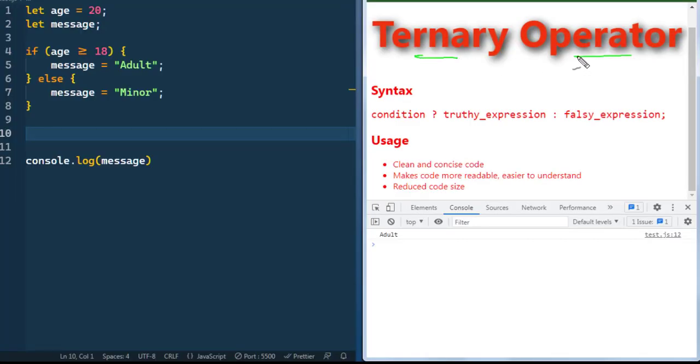In JavaScript, the ternary operator is a shorthand way of writing the if-else statement. It is also known as the conditional operator. The syntax is: first we have the condition, then a question mark, after that the truthy expression, then a colon, and after that the falsy expression. Whenever the condition becomes true, the truthy expression will be executed and returned, and if it is false, the falsy expression will be executed and returned.